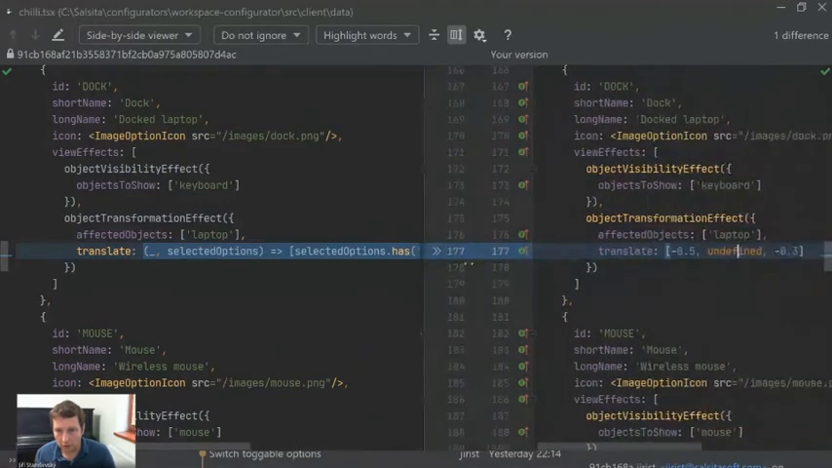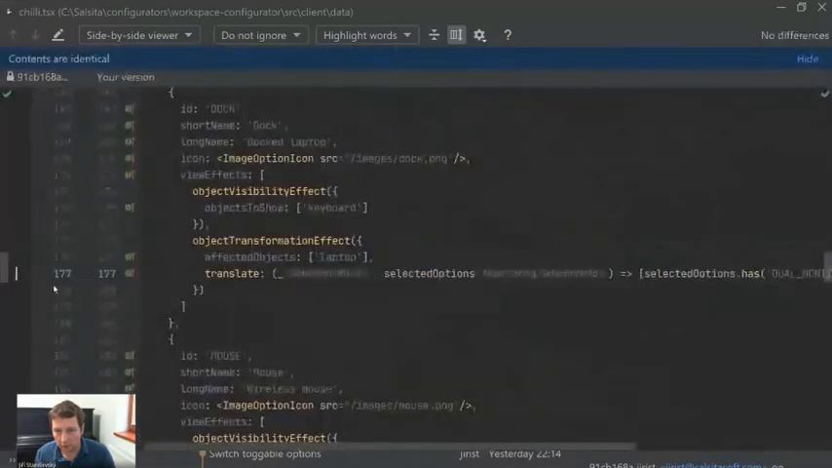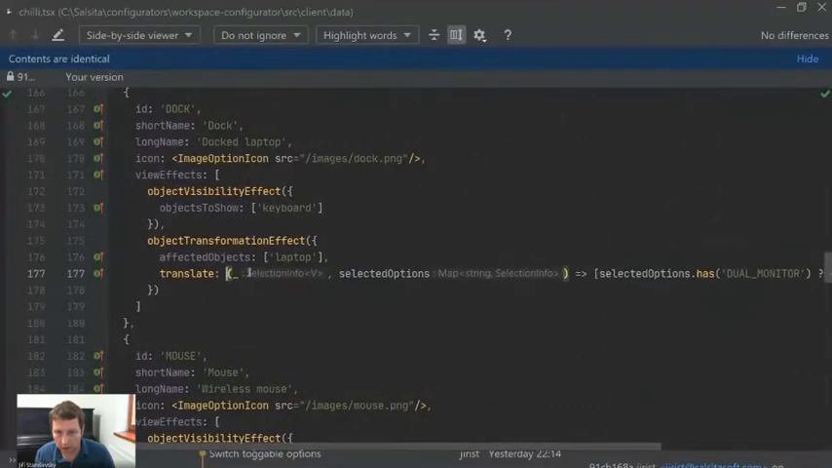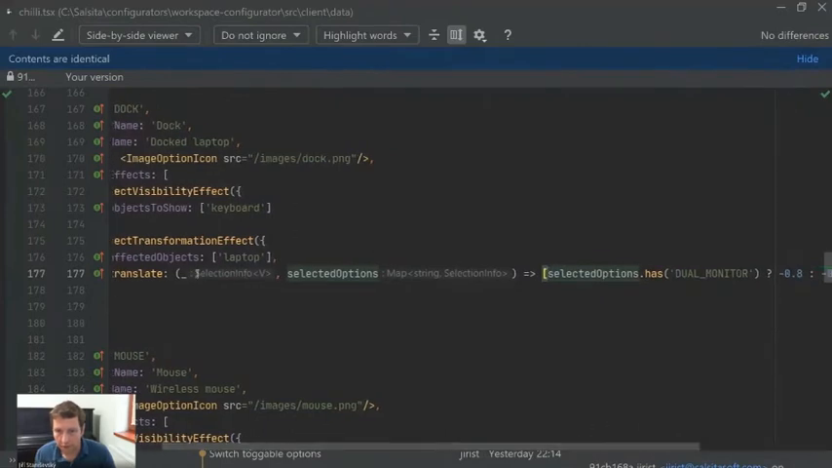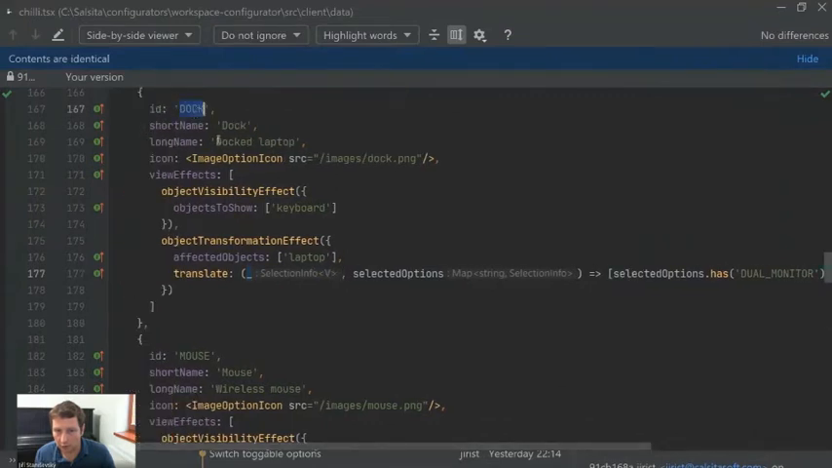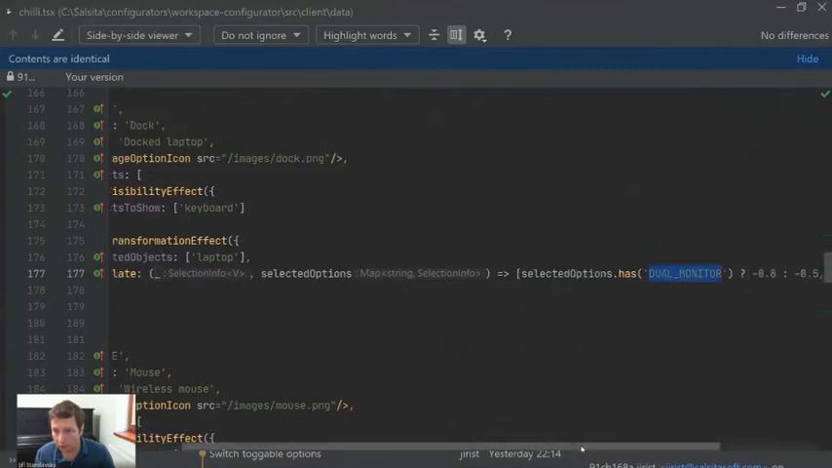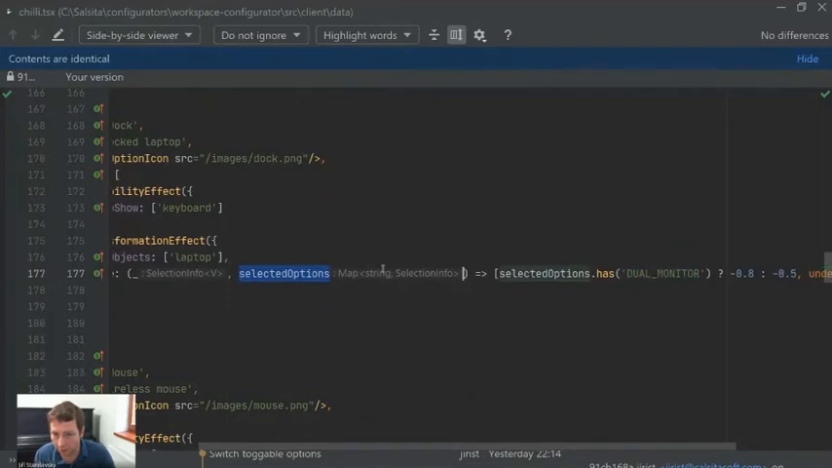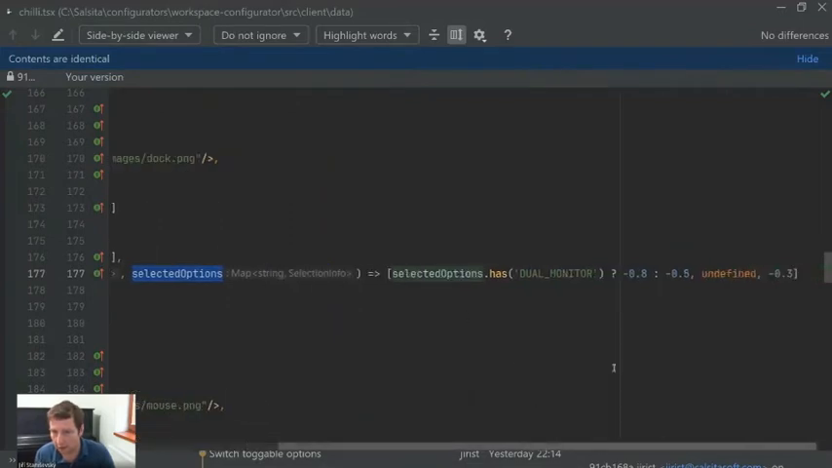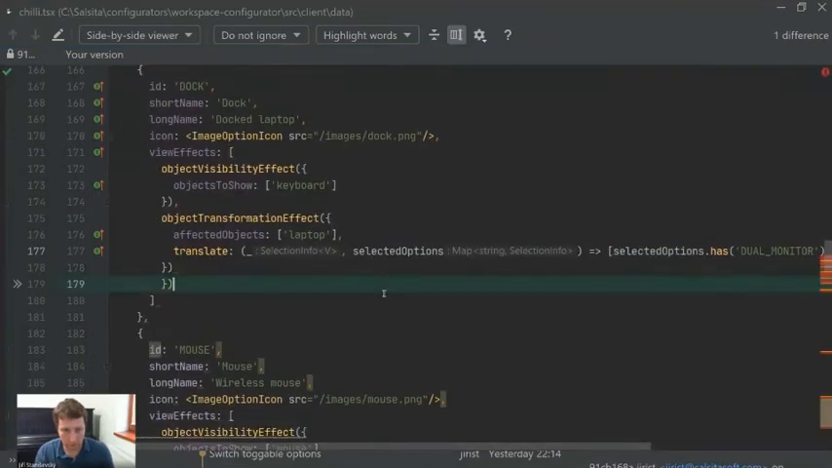So I'll just merge it and then show it. We'll just do the following things. We're providing a function that can generate this. The function takes two parameters. One is the information about the particular selected option, in this case dock, which we do not really care about because we want to know whether the dual monitor is enabled. So we have this other thing, which is a map of selected options. We just look it up by name or by ID. And if that option is selected, we're moving it 80 centimeters. Otherwise, we just move it 50 centimeters, which is pretty easy, but does the job.